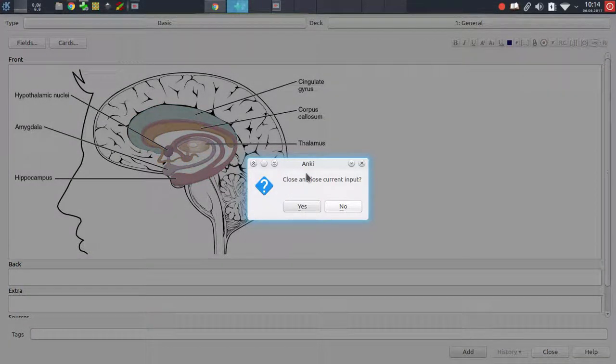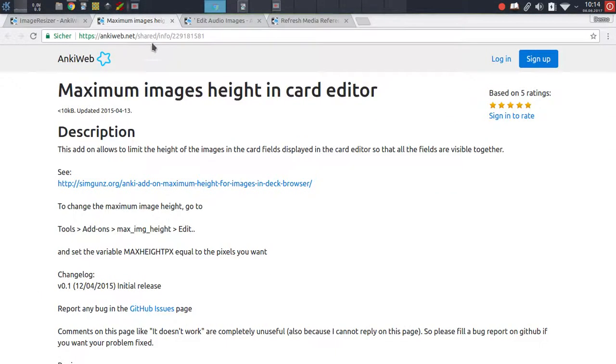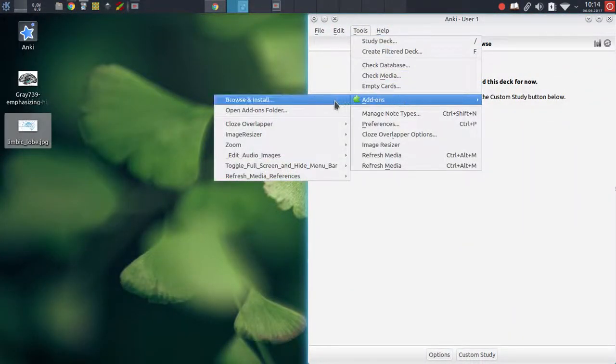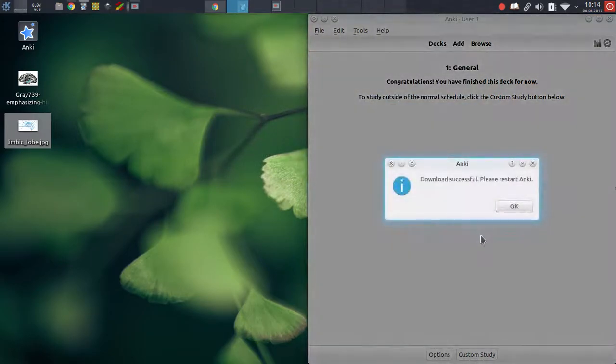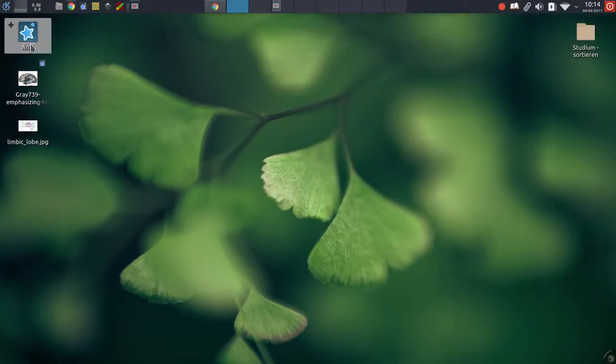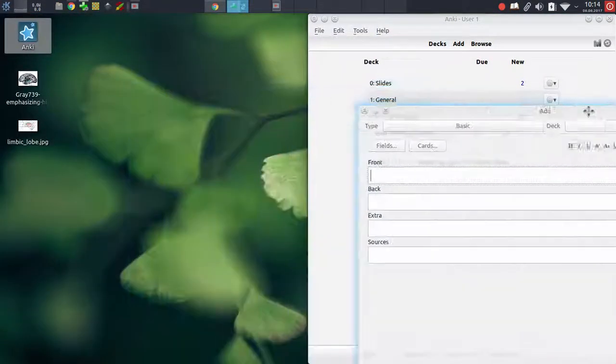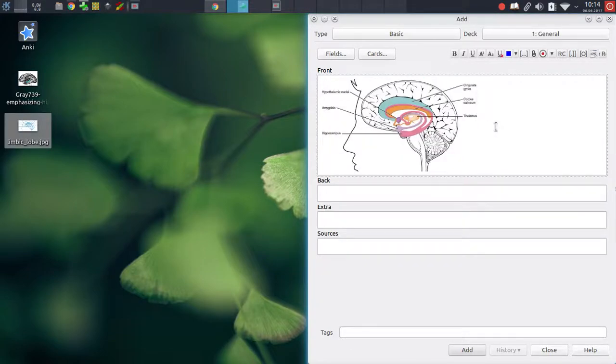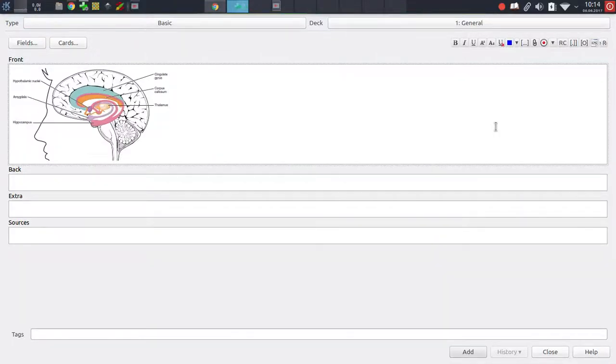And that's exactly where the Maximum Image Height add-on comes in. I will quickly install it just to demonstrate what will change. As usual with these add-ons, you just have to paste in the add-on code and restart Anki. And as you'll see now, the images will be resized to a smaller size inside the editor. And again, as I've said before, the image isn't actually resized in your media collection. That means the image is still present in its original size. The only thing that this add-on changes is the way in which the image is presented to you, just so that you have more space when editing your notes, for instance.